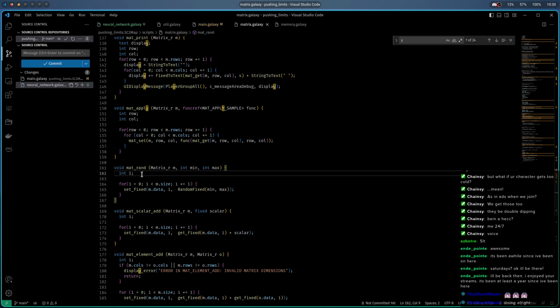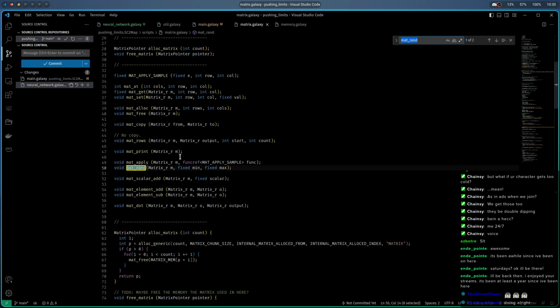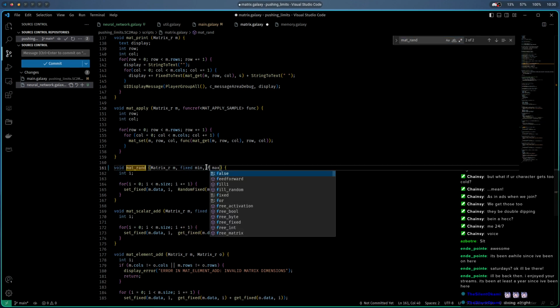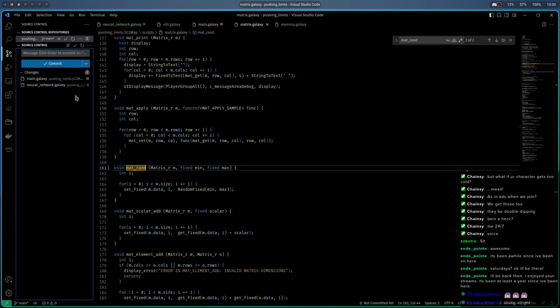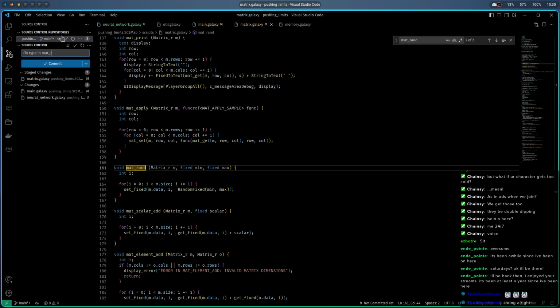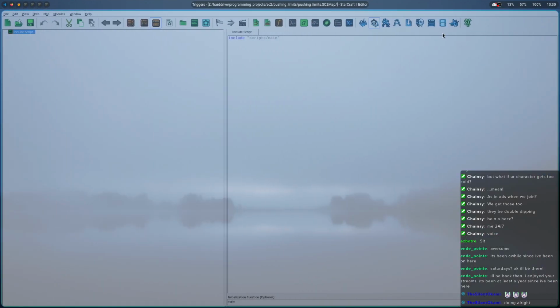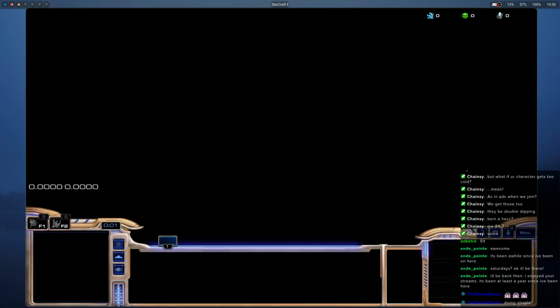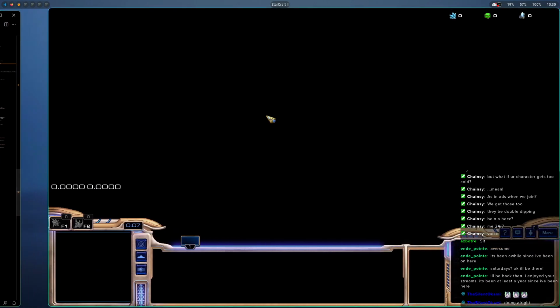Int min, int max. Okay, void mat rand. Oh, fixed. Fix type in mat rand, but parameters. There we go. Now that's done. That's what I was expecting.